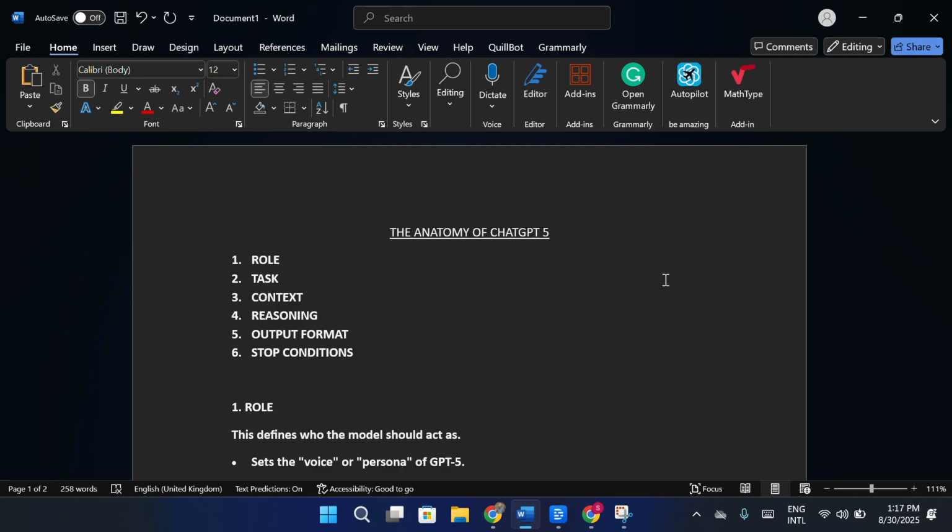Third, you need to provide context. This is something people often overlook. If you don't explain the situation, GPT-5 won't know how to frame its answer. Adding background details or extra instructions makes your result much more accurate. Fourth, focus on reasoning. Don't just ask for an answer. Ask GPT-5 to explain why it gave that answer. This way you can actually vet the response and make sure the reasoning makes sense, instead of just blindly trusting the output.